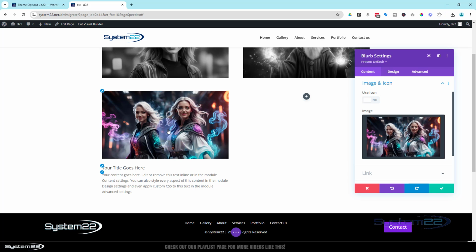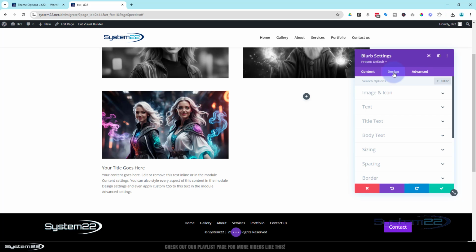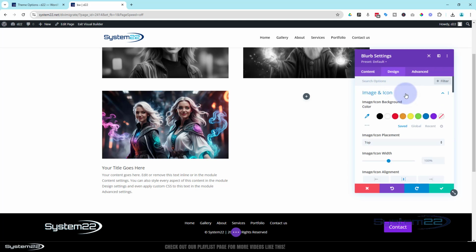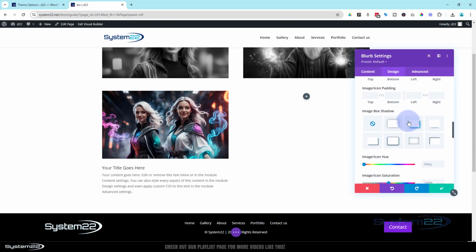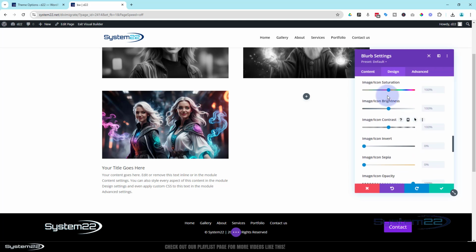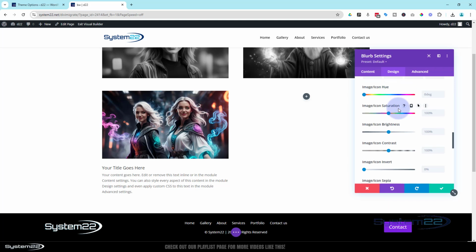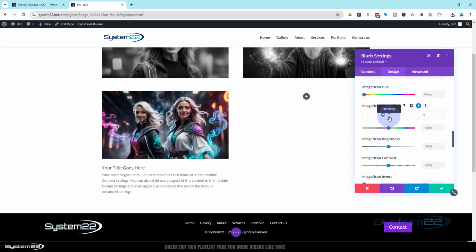And to affect this particular thing, we don't do the same thing. We do go over to design, but don't go down to filters this time. We go to image and icon. Of course, we're using an image. So if we roll down here, it's got its own set of filters down here. Image, icon, saturation. Again, I'm going to do exactly the same thing. Get my little arrow up. Desktop state. I'll have it black and white.